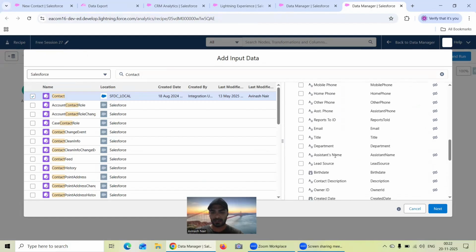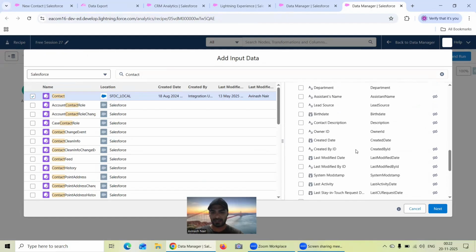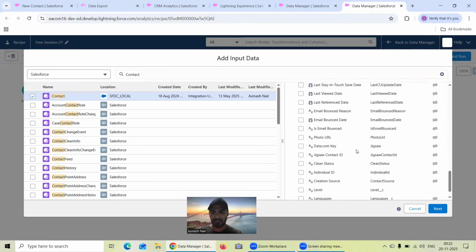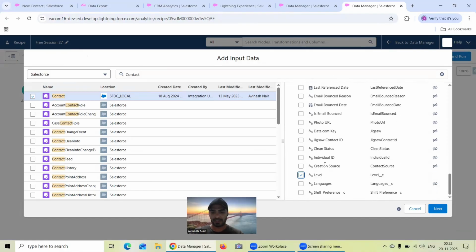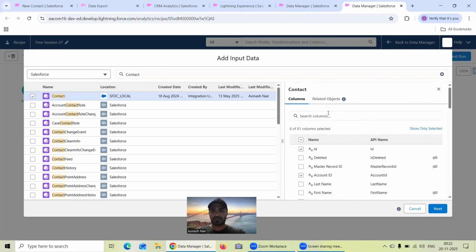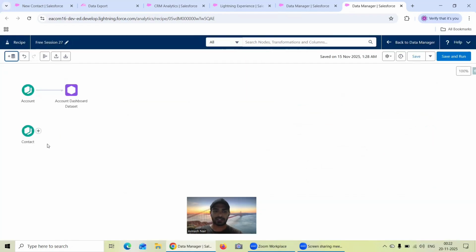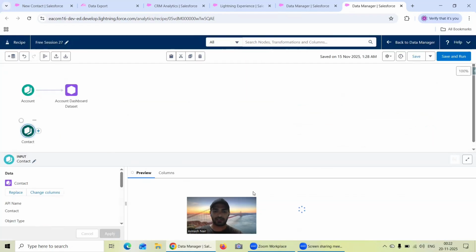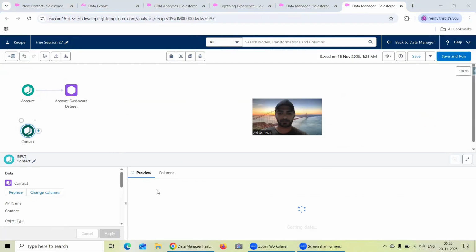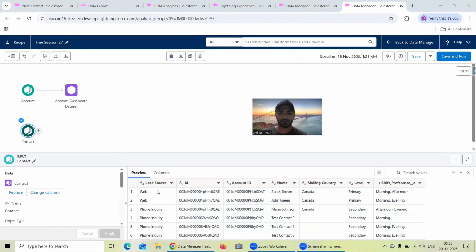Okay. And I think that's it. I don't think that there's anything else. Okay. I will select the level, shift preference, and of course, there was this thing called lead source. Okay. So let me search with lead source. Okay. That is fine. So let me click on next and let me check all the fields very quickly once. Okay, so we have the ID, name, account ID, name, mailing country. I think this much is enough.